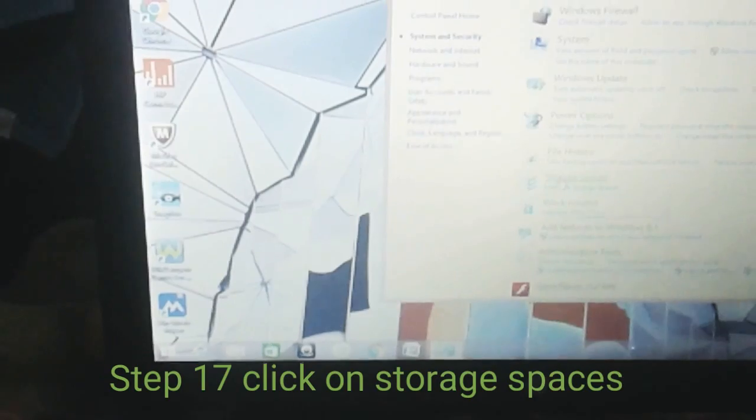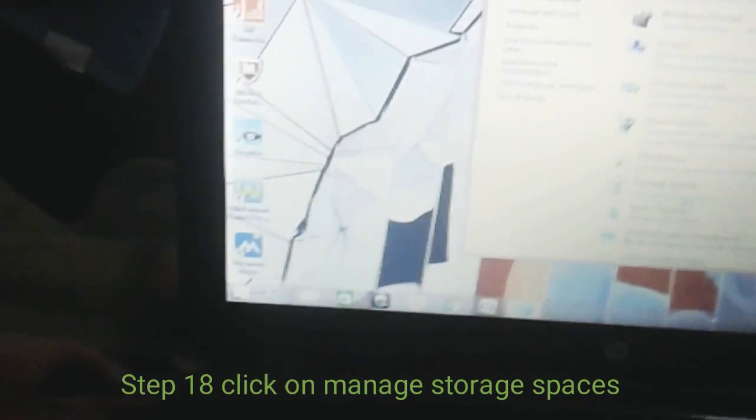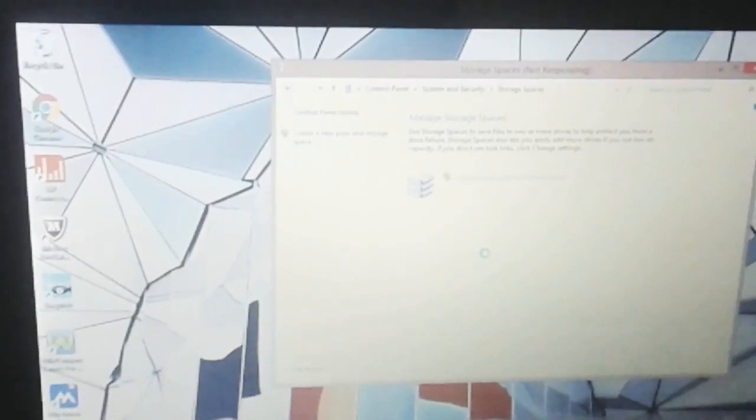Step 17. We click on storage spaces. Alright, we're going up. And then step 18, we click on manage storage spaces. Do this. One, two, four. Doing it. We're gonna try and delete all the storages as long as we can to make it the best achievable level. But then, we're gonna have to achieve all of it for a high level of purity.